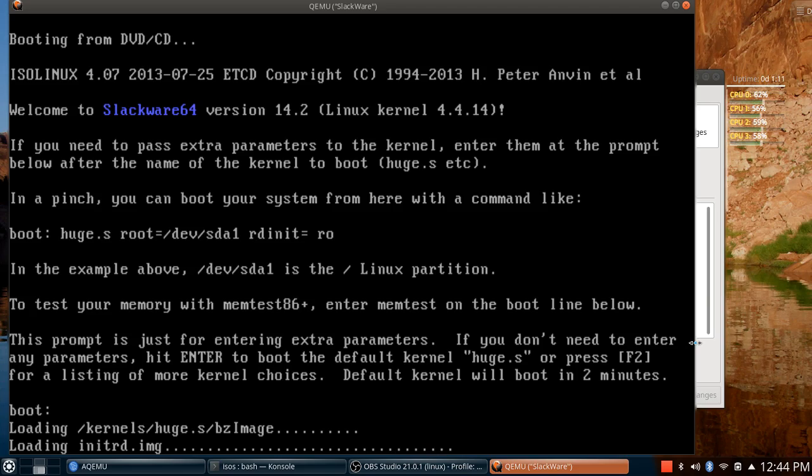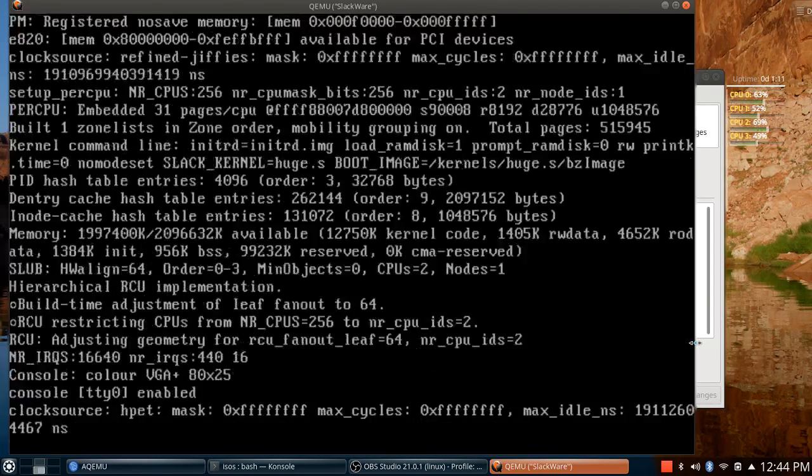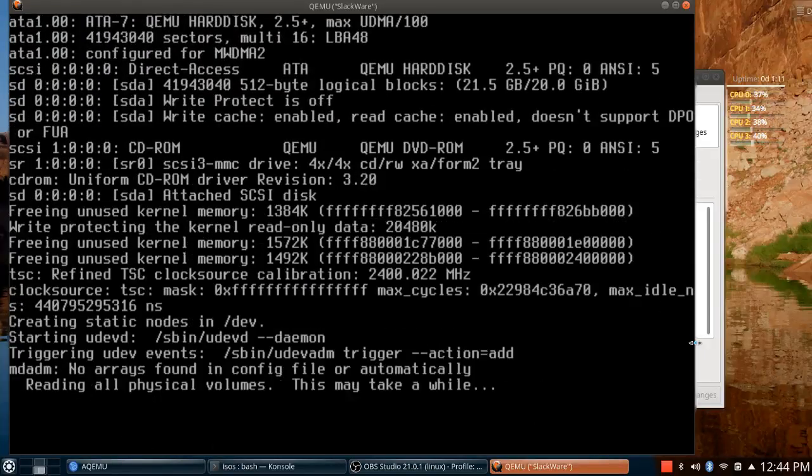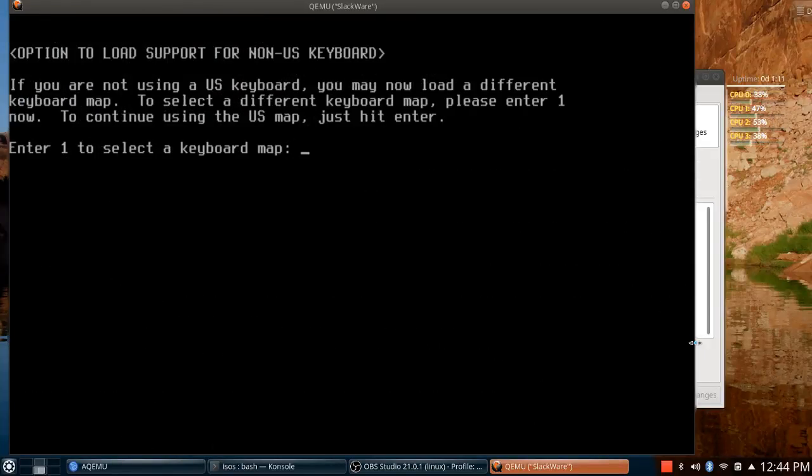Classic boot sequence. All text. Don't you love it? I think it's great. I love classic boot sequences. All right, look at this keyboard map. You know what? When in doubt, hit enter.